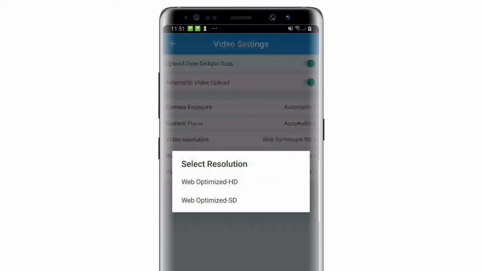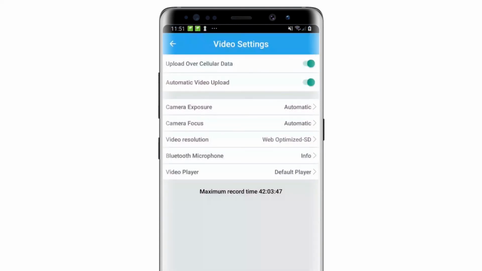Finally, you have the option to turn off automatic uploading of videos to your workspace, and you can disable the app from using your cellular data plan to upload videos, which will avoid data plan charges.